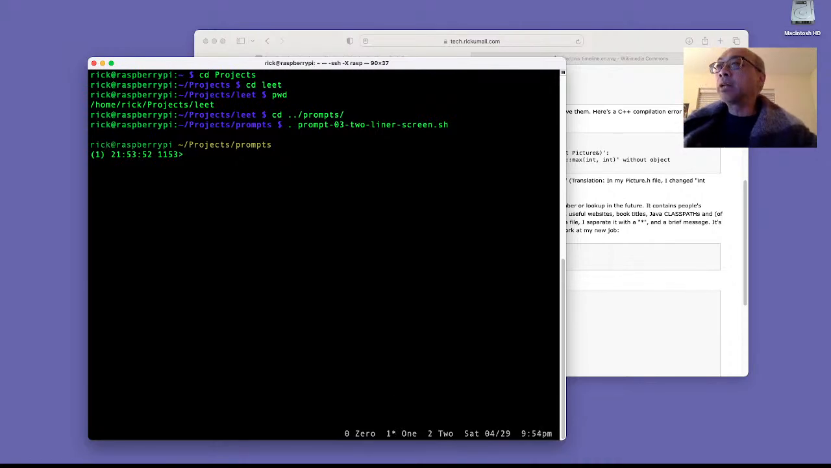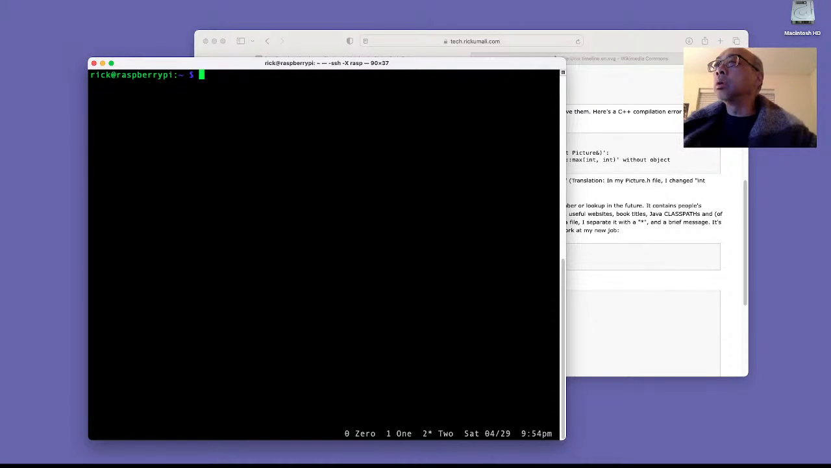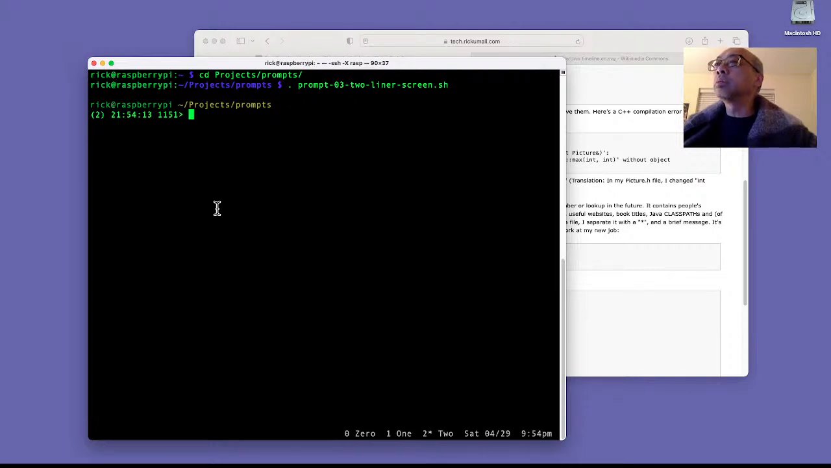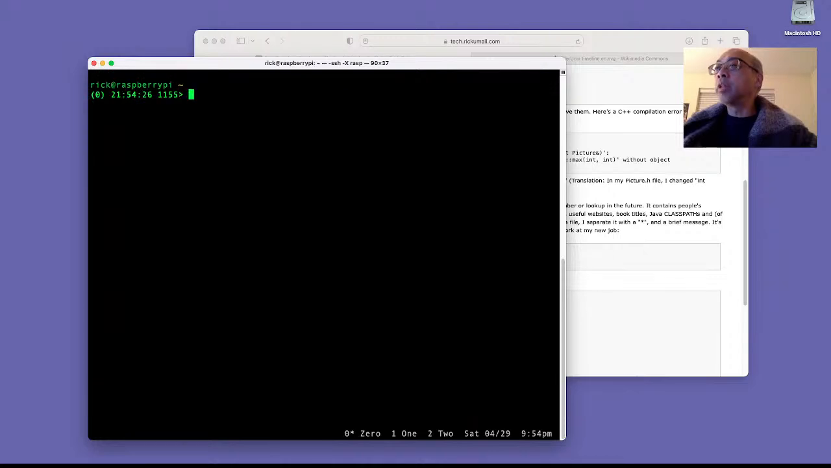So if I go back to Screen 0, actually let's go to Screen 2. If I go to Screen 2 and I go to the prompts and I do the prompt 3 screen, you can see that this is now 2. And then if I go to projects prompts, and there it is, 0 for Screen 0. That's just the way the screens are numbered.